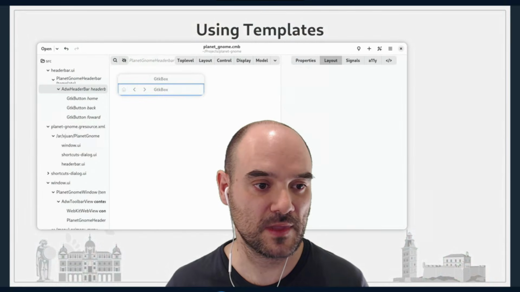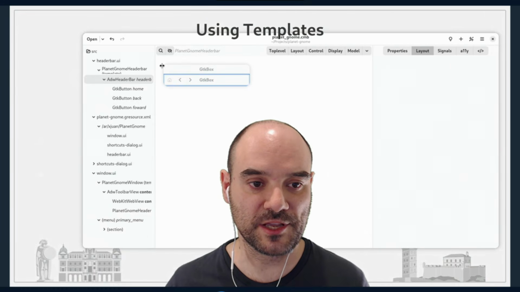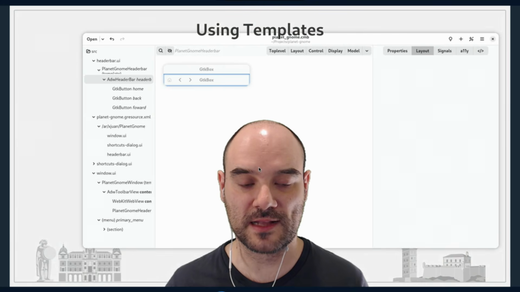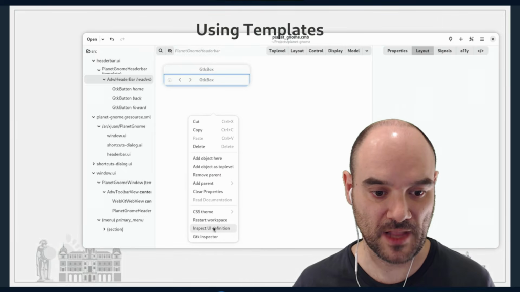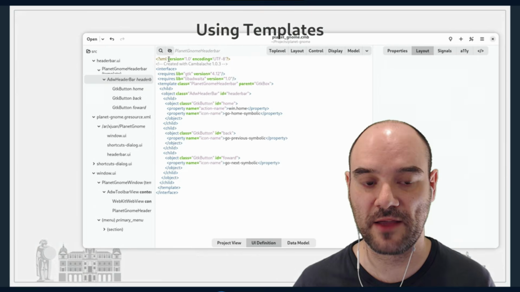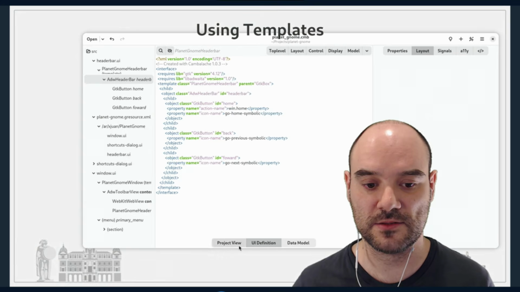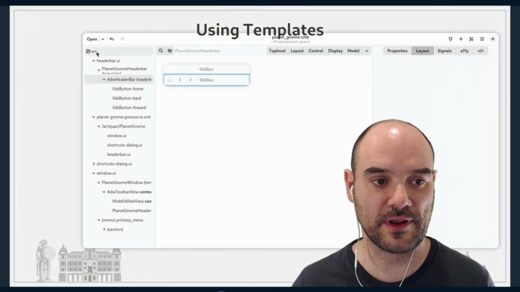So if we go back here, what you see here in the center, that's what I call the workspace. That's a live preview of the UI that you are creating, and otherwise you would have to write all this to create something like this. So here you can, let's create a new one.